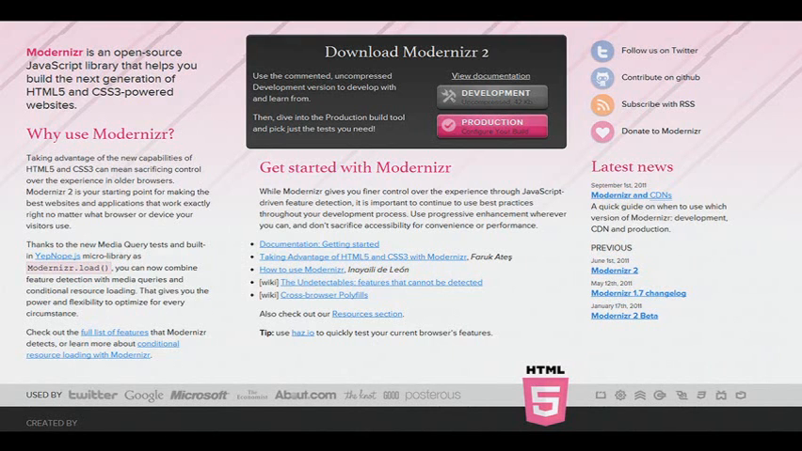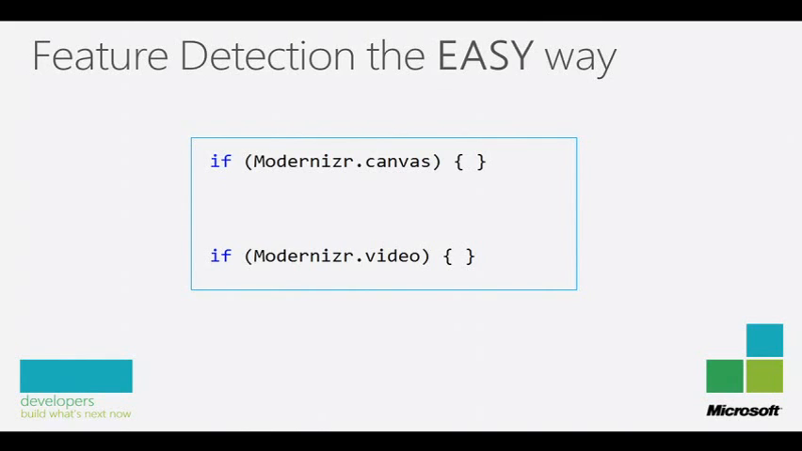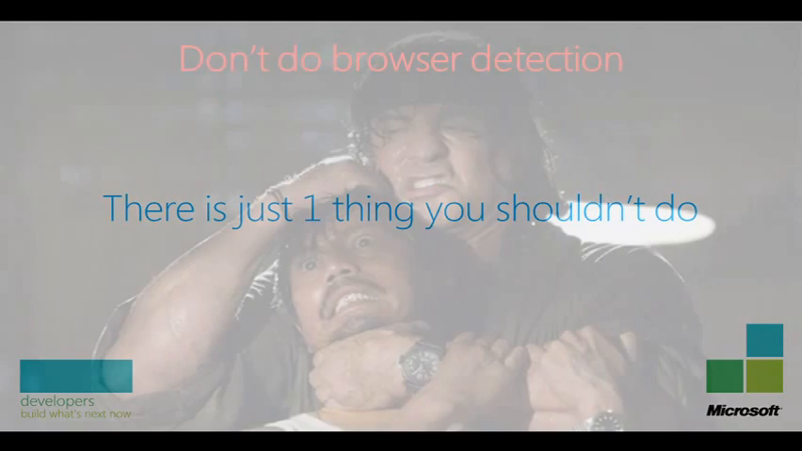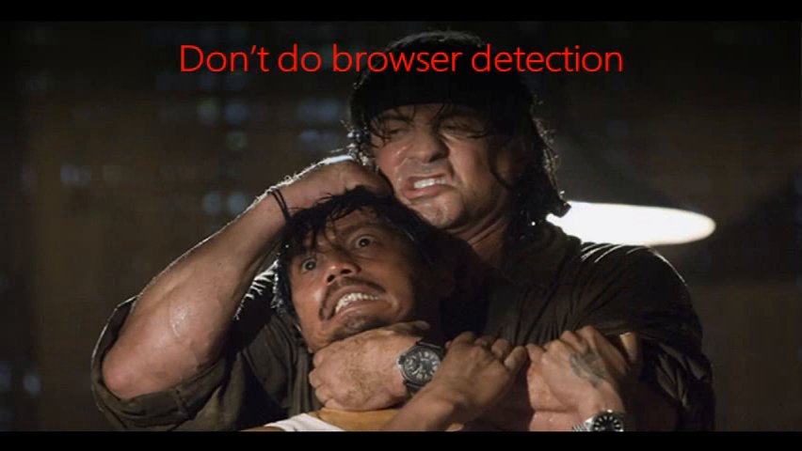And if you look at the code in Modernizr, you see that it's pretty simple. I can just ask Modernizr, hey, is the canvas supported? Or Modernizr, is the video supported? There's just one thing that you shouldn't do. So we talked about feature detection, but never, ever do browser detection. A lot of websites don't work because people are checking if the website is, for example, Internet Explorer or the website is Firefox. This means that you have to target all the browsers in the world, and if suddenly a new browser is going to come out, well, then you have to update your code. So never, ever do browser detection.